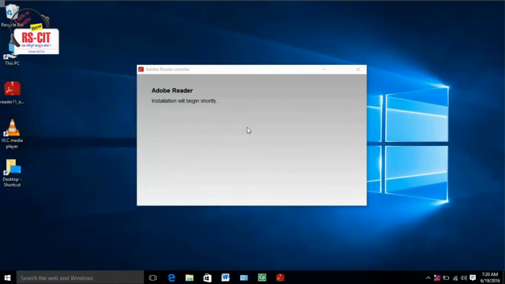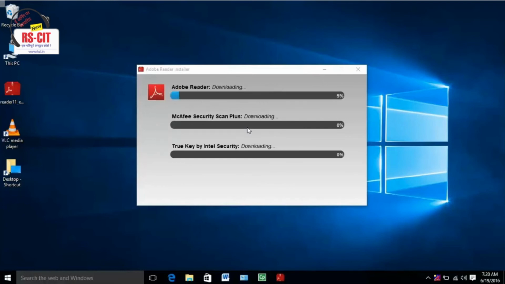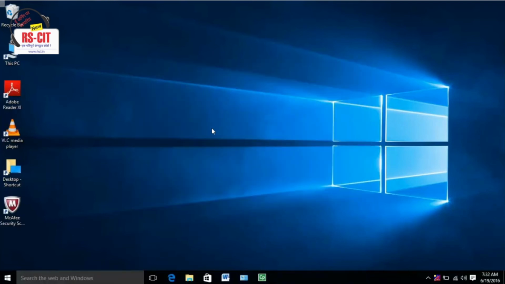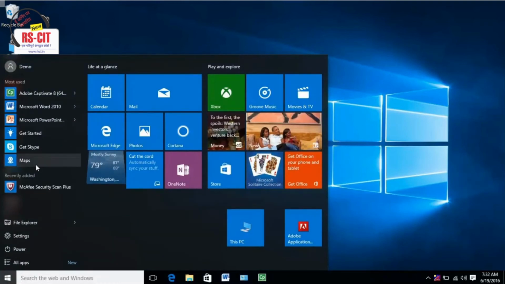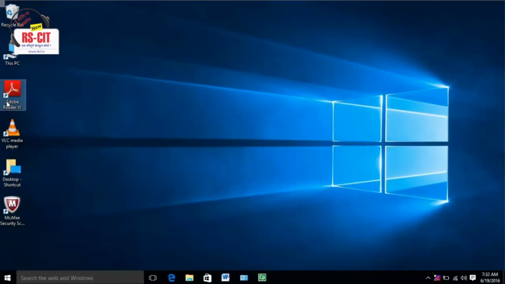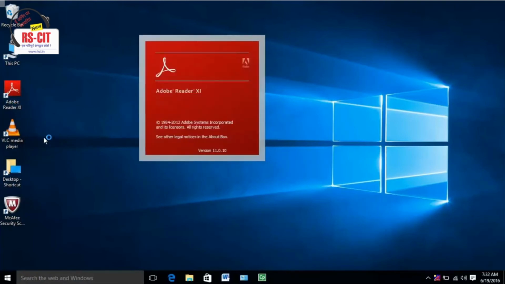Eventually, you will see a window showing you the download and installation progress. Once the installation is complete, close the installation window. The program is now ready to use. You will see an icon on your desktop and a new entry in the Start menu. Double-click the desktop icon or click the Start menu icon to open and use the program.